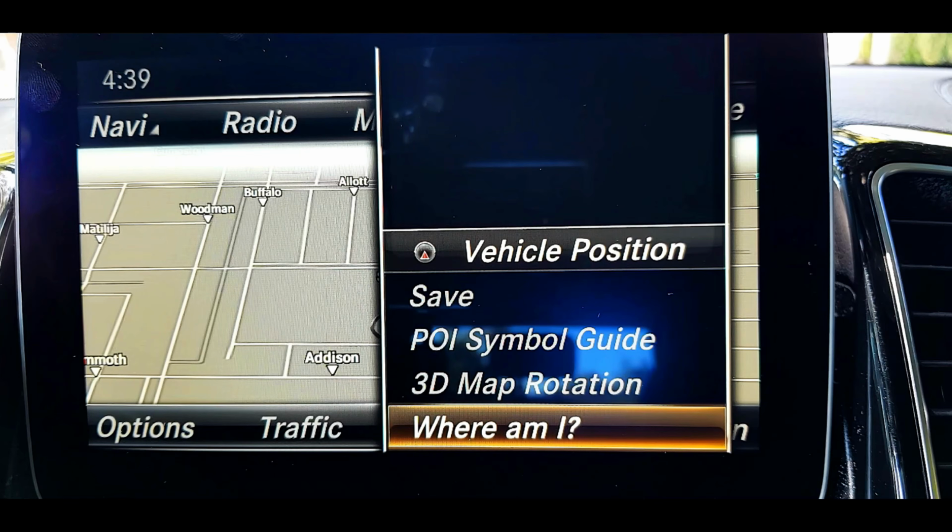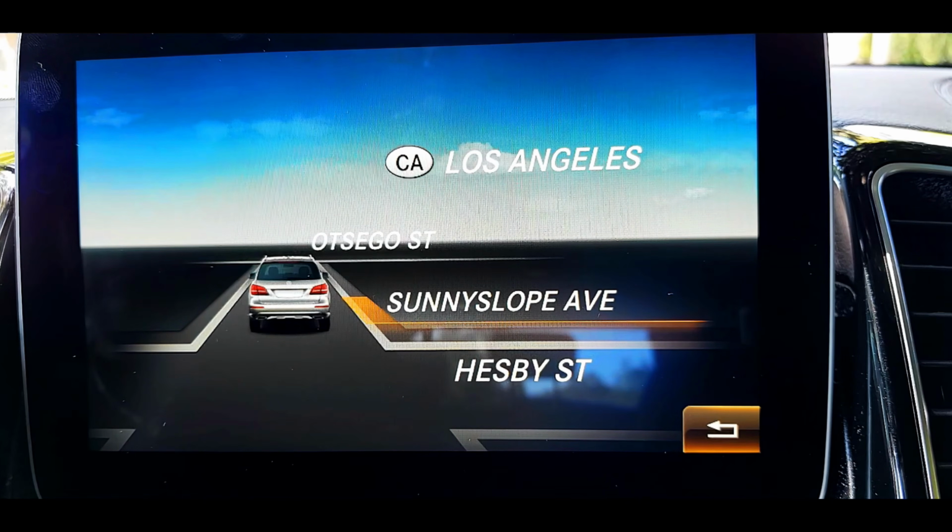And then you can hit this button and ask, where in the world am I? And the car gladly gives you the position. You're on the corner of Sunny Slope Avenue and Hasby Street, and right in front of you is Otsego Street. But most importantly, you are still in Los Angeles.